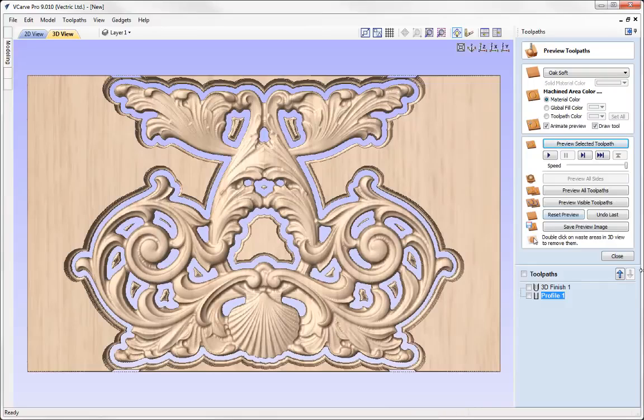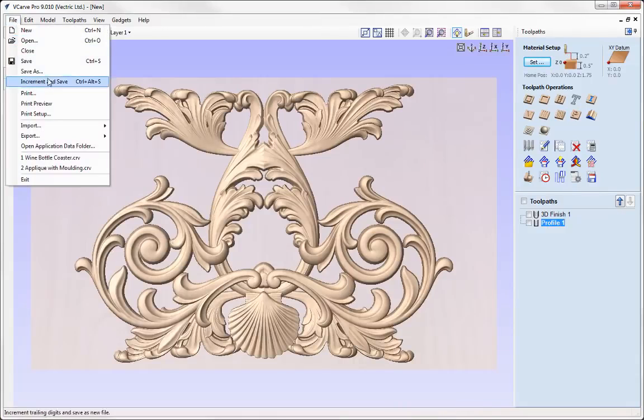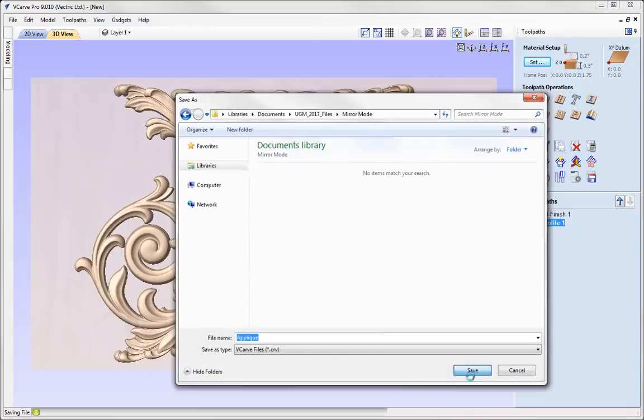But this is just an exercise to show you how to actually assemble clip art within the mirror mode to create something like an applique or an onlay that we've got here. Okay, so at this stage, we're just going to go and save this file so that you have access to it. So we'll go to File, Save As. So we'll call this one Applique, and you can access that from the project folder.